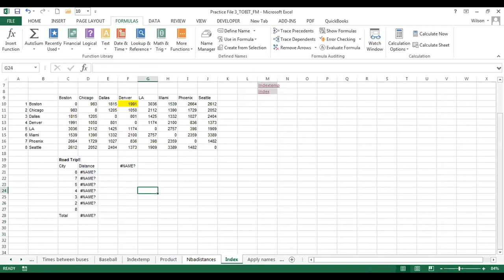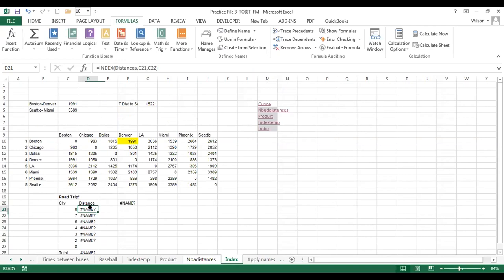So now, please take note of this formula. The reason why Excel is returning a name error is that Excel is trying to tell us that I've taken out a named range. That's why you are seeing hashtag name question mark. This named range, which is distances, has been taken out. All right. So let's take note of this syntax.